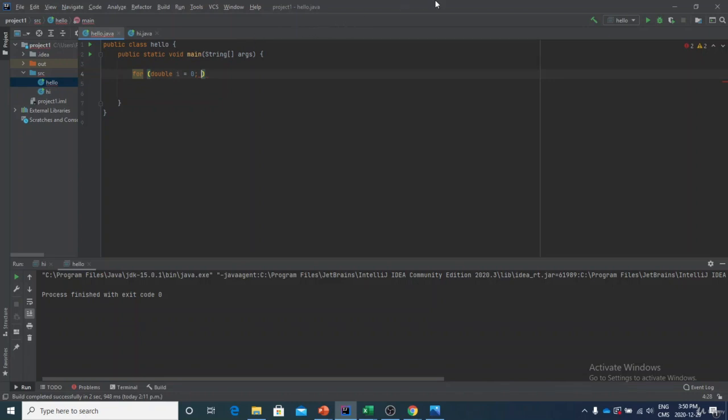Then the second step will be our condition. Here I only have one condition, and it will be I is smaller than 15. So until I is smaller than 15, everything will run and will work fine.